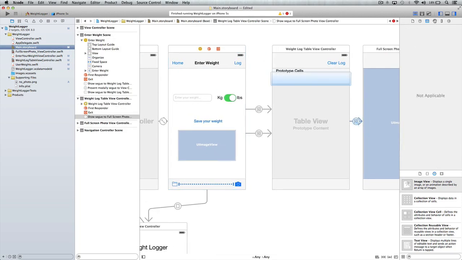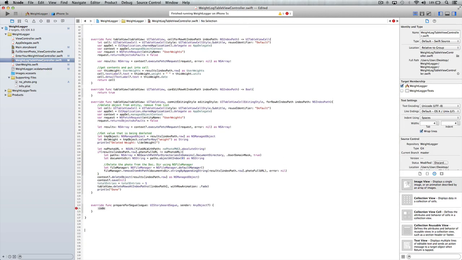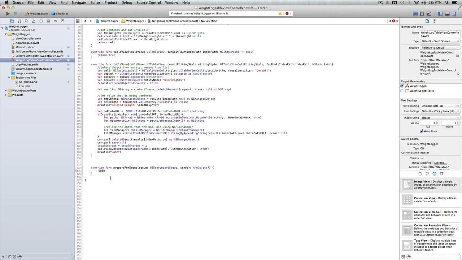Okay, so now here comes the reason why we implemented this right here, the identifier for this. So show full screen photo. Let's just come back here and copy that initial identifier, go back to your weight log table view controller, and that's what we're going to use to differentiate, because this prepare for segue gets called anytime a segue is going to occur. So we want to make sure that this code inside here only executes when this is transitioning from the weight log table view controller to the full screen photo view controller.